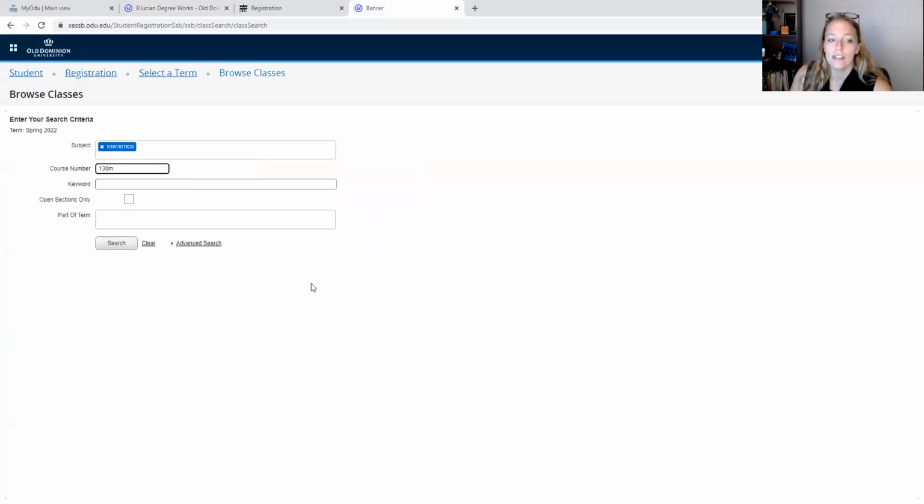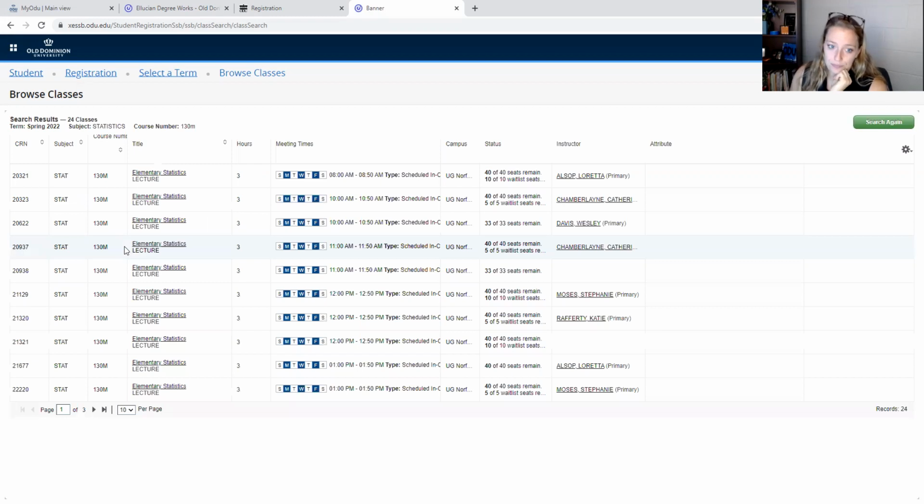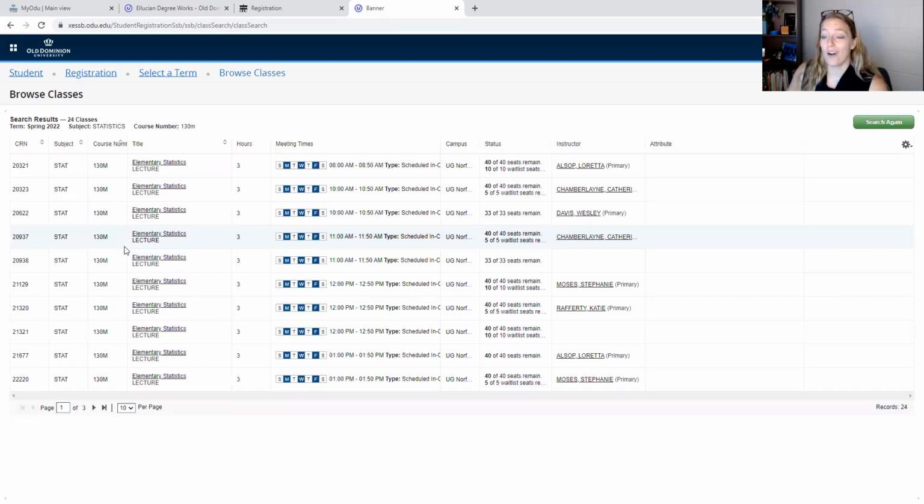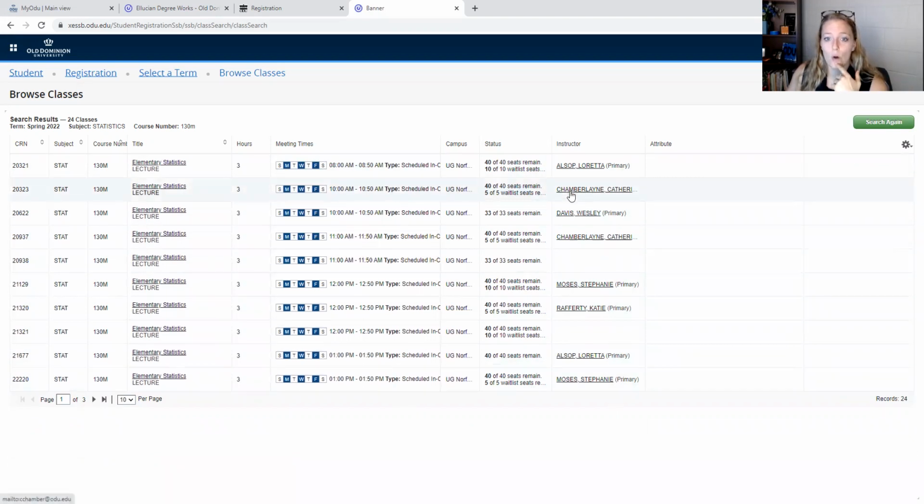So for stat, for example, what we're going to look up, we're doing STAT for statistics, and then 130M, okay? Now, once it's in your subject, you can go ahead and click open sections only if you'd like to. It's not going to pull all of them off, but it might help you out a little bit. And we're going to hit search. When you hit search, you're going to get all of your options listed, okay? And so there's a few things I'm going to walk you through and things that you're looking at in this before you're going to pick your class.